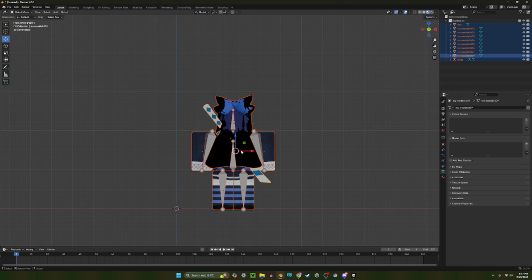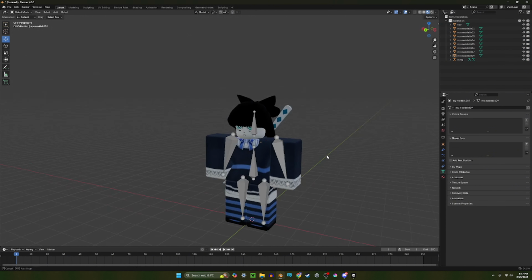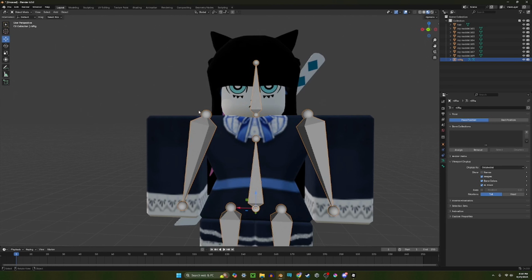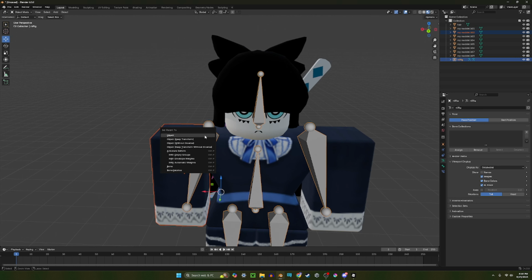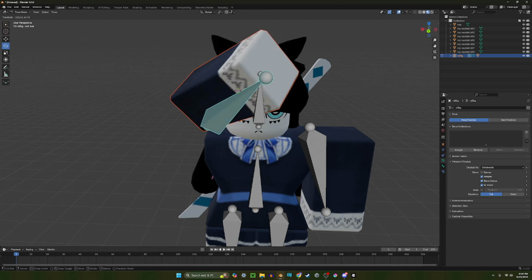I'm going to move all of this to the center again because I want to. Next, automatic weights aren't great. But you know what Blender does have? Bone rigging is what I call it. So select your mesh, then select the armature, then click bone with Control P. And then that part will be rigged to the bone.